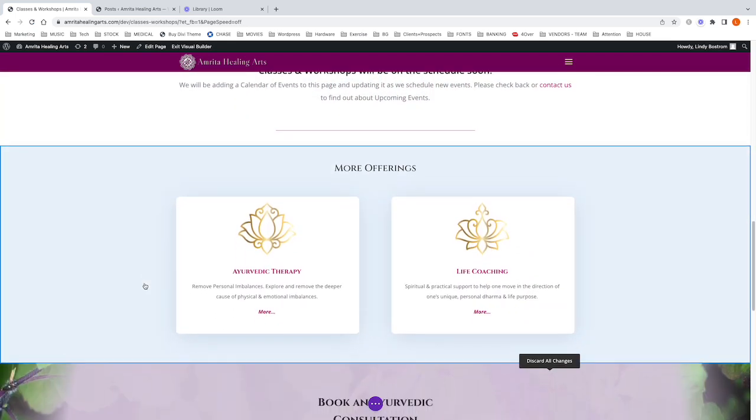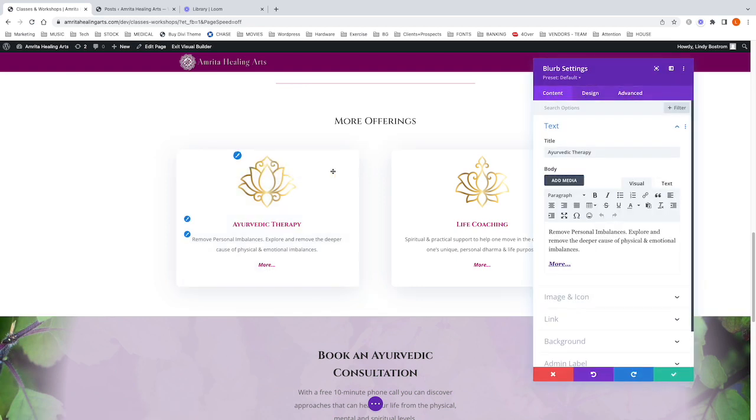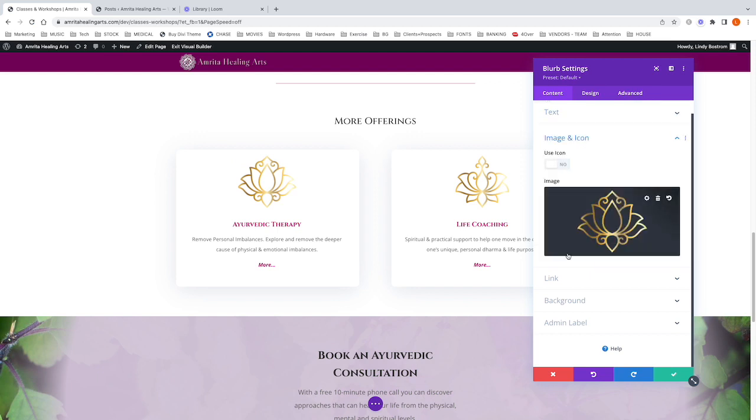Then when we come down here to these sections that have an icon and text and multiple things inside of the module, you want to click this module, and it'll show you a title, which we have here. Ayurvedic therapy is what this area is showing, and then your text, and then the link to more. So if you want to change out your icon, then you go to image and icon here. See, we're still in content, and it's the same way that we changed out the image in the header on the home page in the previous video.